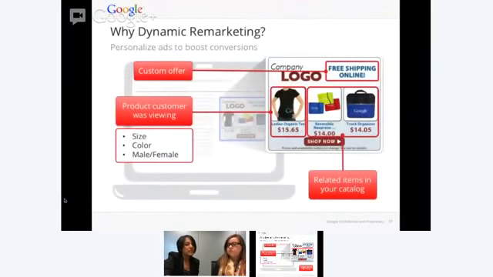Like in this particular case, you can see what's customizable. You can customize the offer. You can customize what product is viewed, the size, color, also like a male t-shirt or a female t-shirt, and related items related to the catalog. So it's really, really powerful.